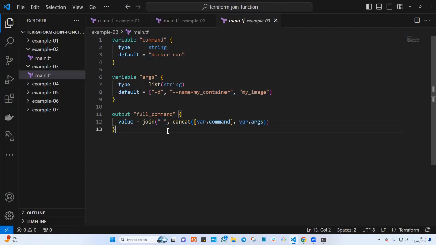And when we join it, we will have the output, which is docker run -d --name and this element, because we join that with a space. Let me go ahead and open this one.